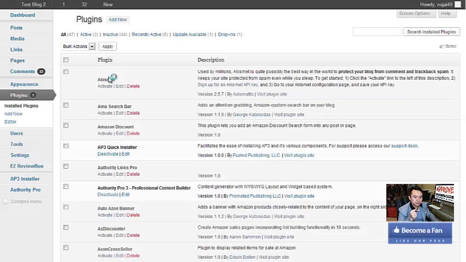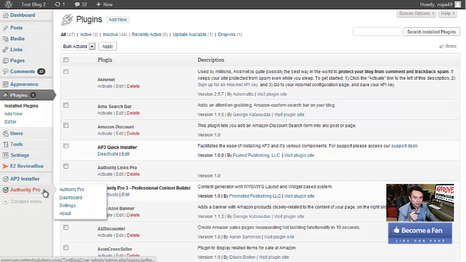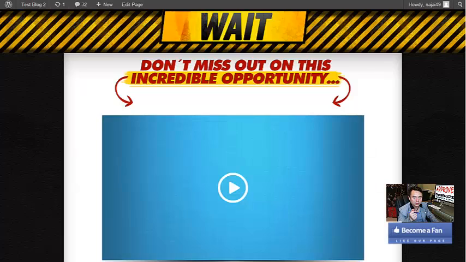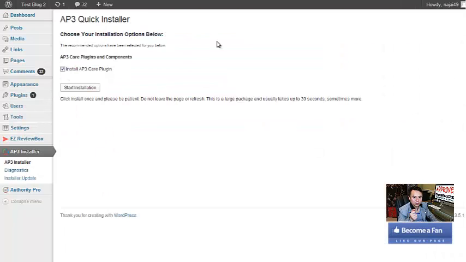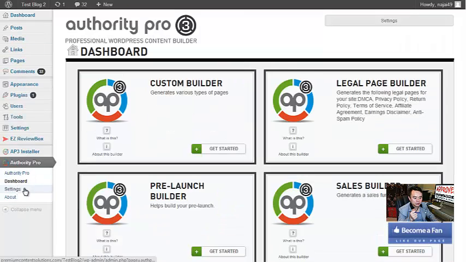Authority Pro 3 plugin name. In here, you have to hit activate. Okay, and once you hit activate, you're good to go. You're going to have an extra menu down here, so that's where the real fun begins, right? And when you go to the dashboard here, this is what it looks like.